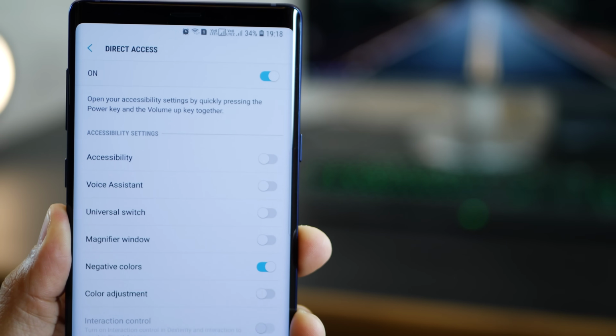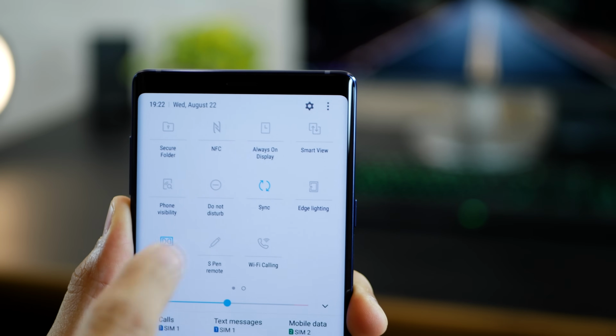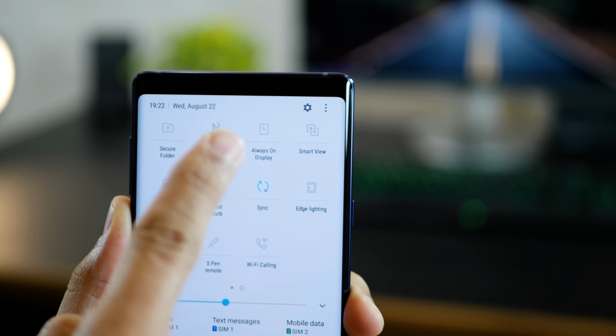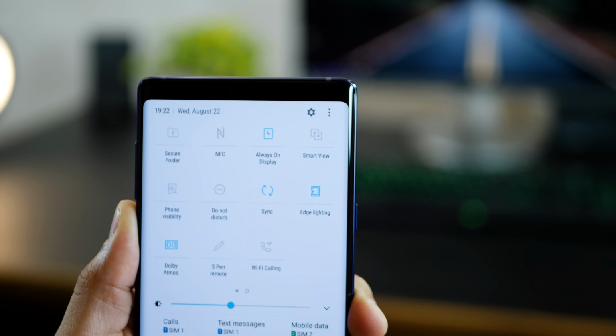Okay, just one note, remember that your edge lighting and always on display will turn off when you use dark mode. So you'll have to turn that back on manually.